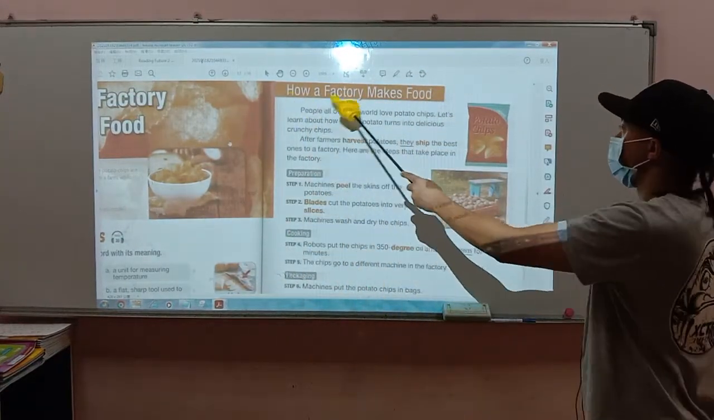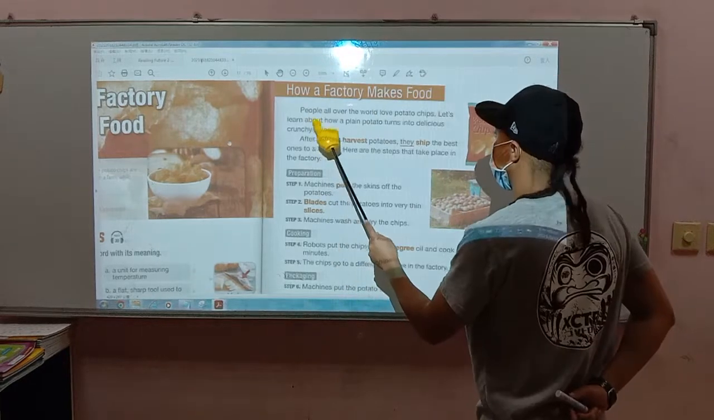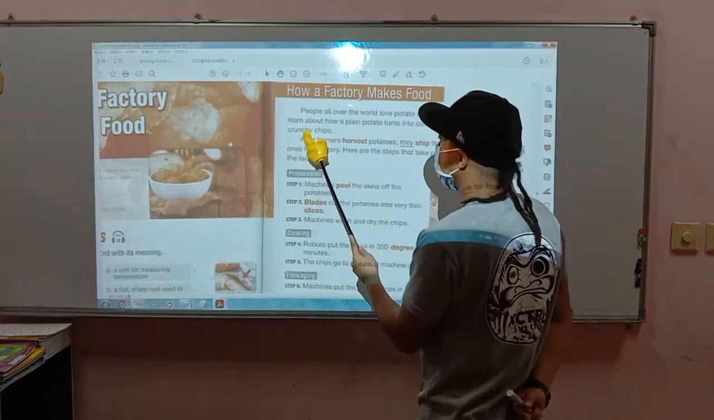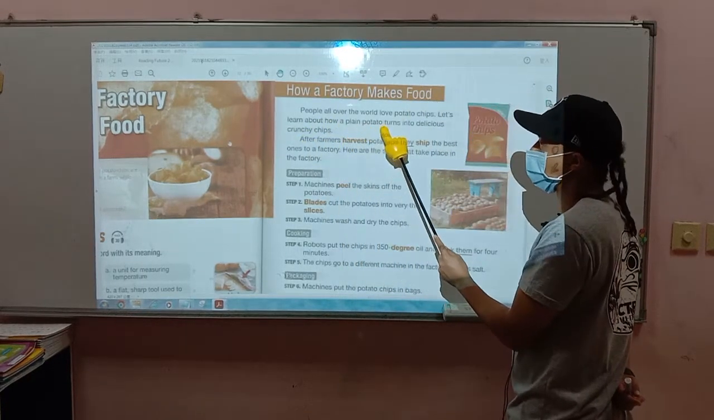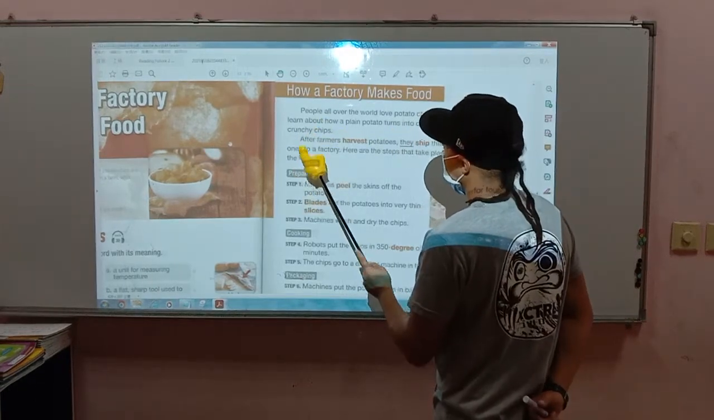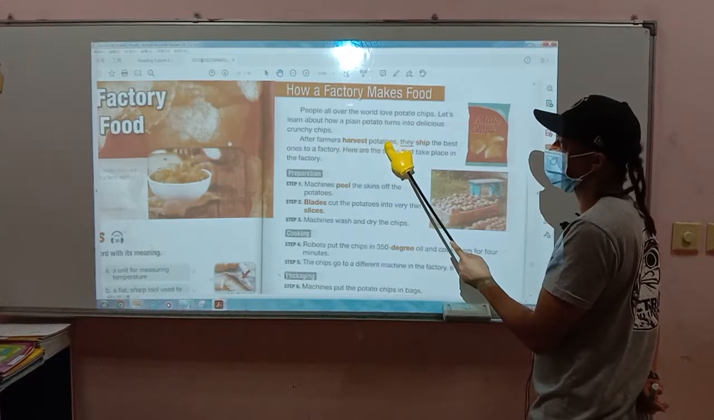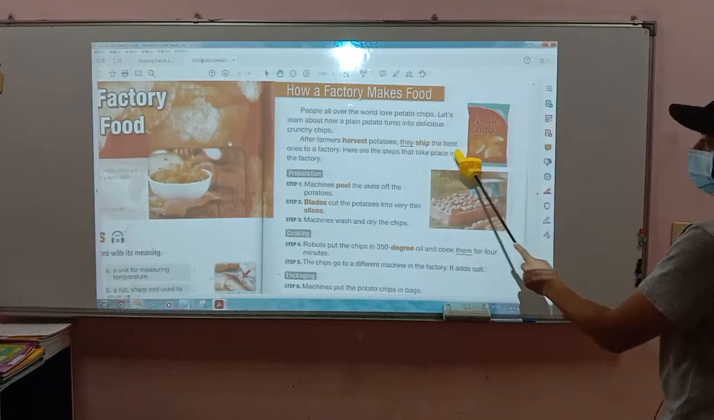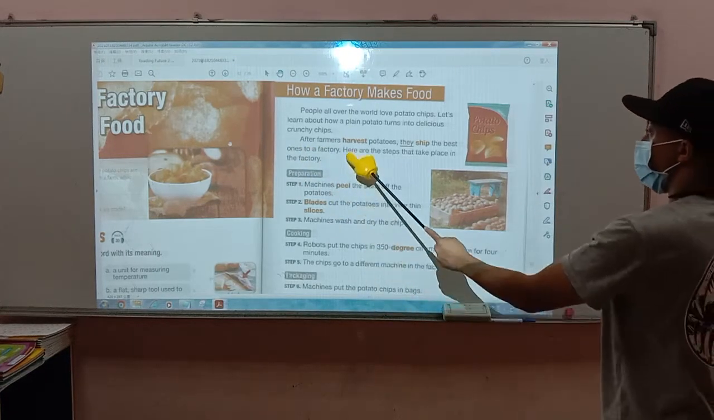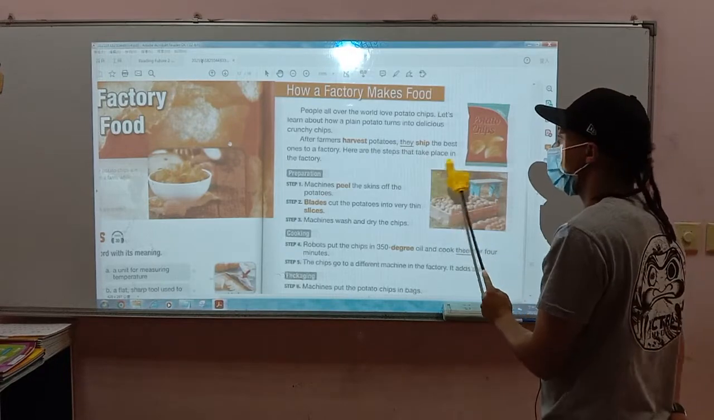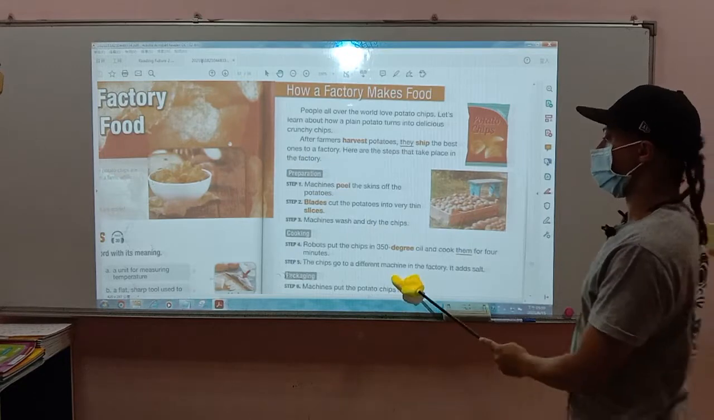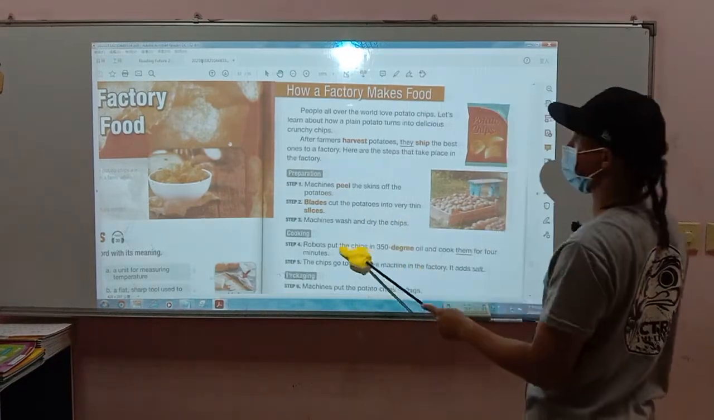So, how a factory makes food. People all over the world love potato chips. Let's learn about how a plain potato turns into delicious crunchy chips. After farmers harvest potatoes, they ship the best ones to a factory. Here are the steps that take place in the factory. So, all of this over here, this will take place in the factory.